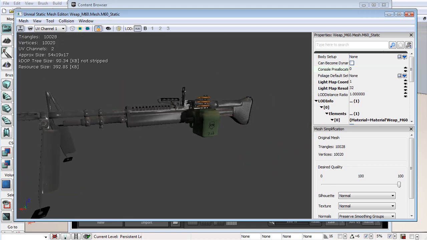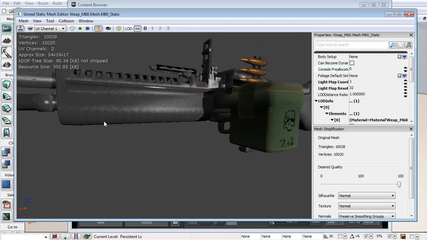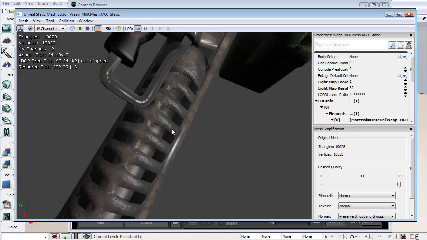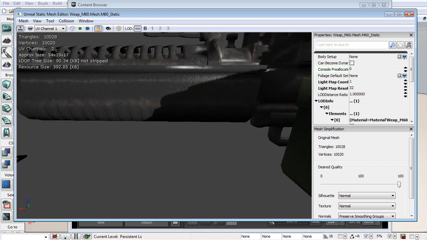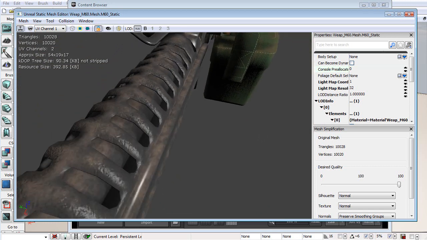The dirt might actually be a little too obvious for my tastes. I may want to actually make it a multiply layer in Photoshop and bring it back so it's not so apparent. I may want to just tone back the other stuff.